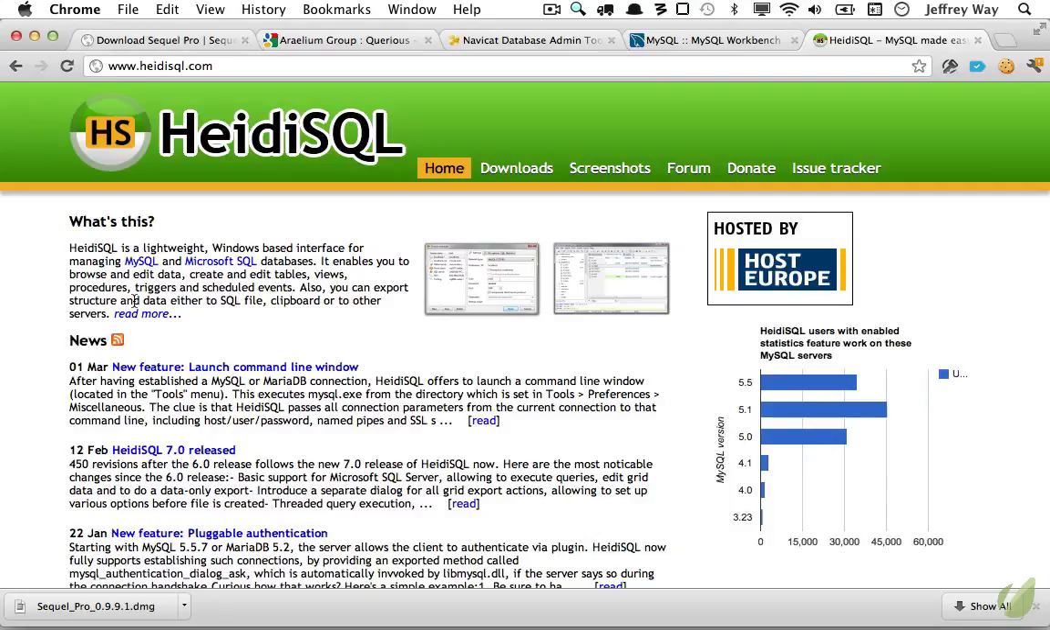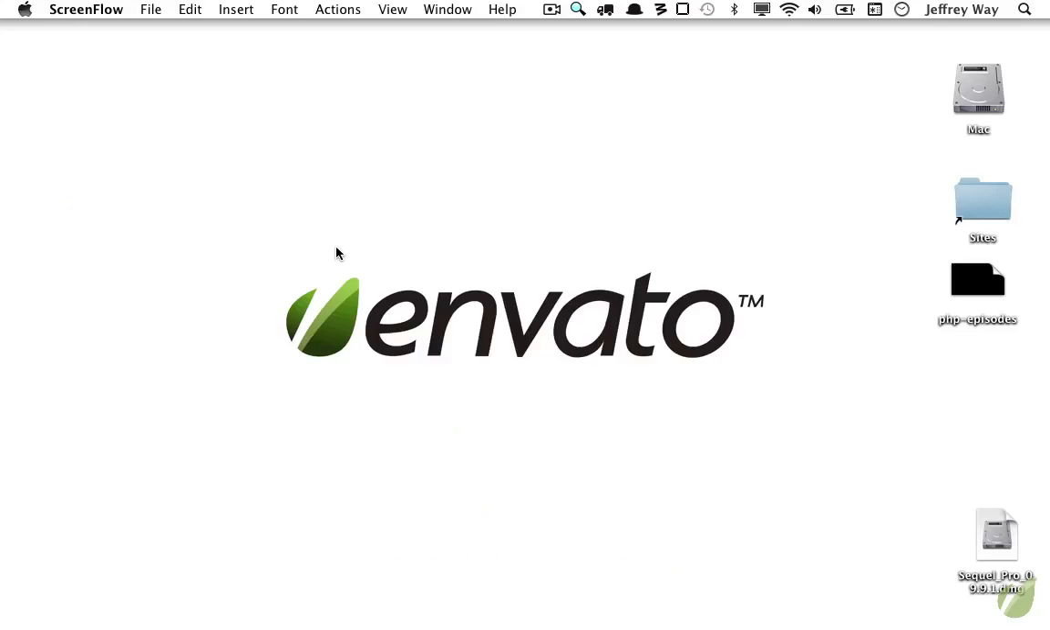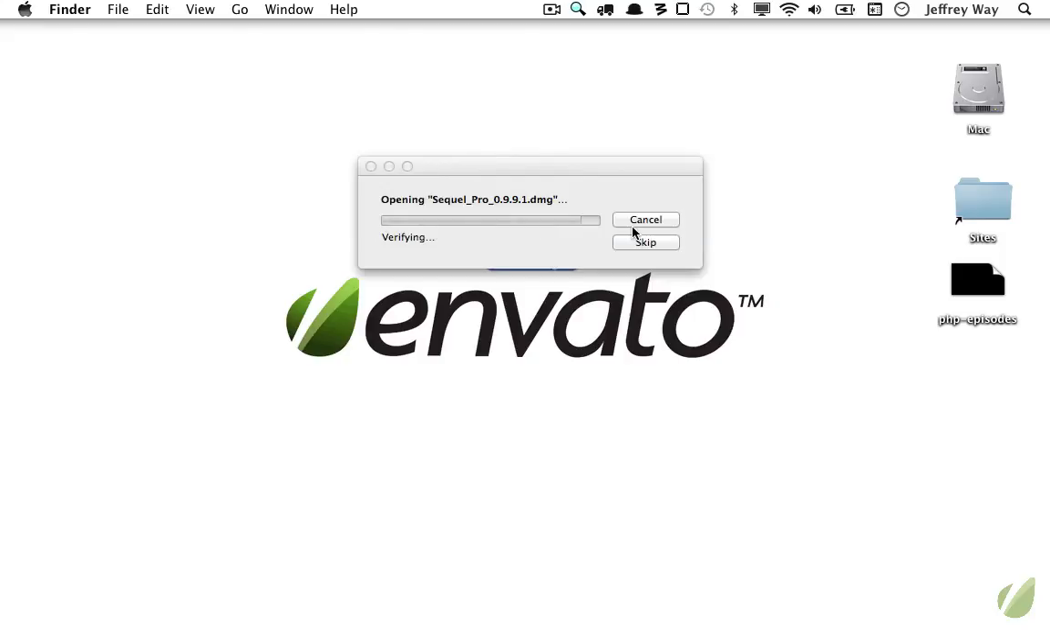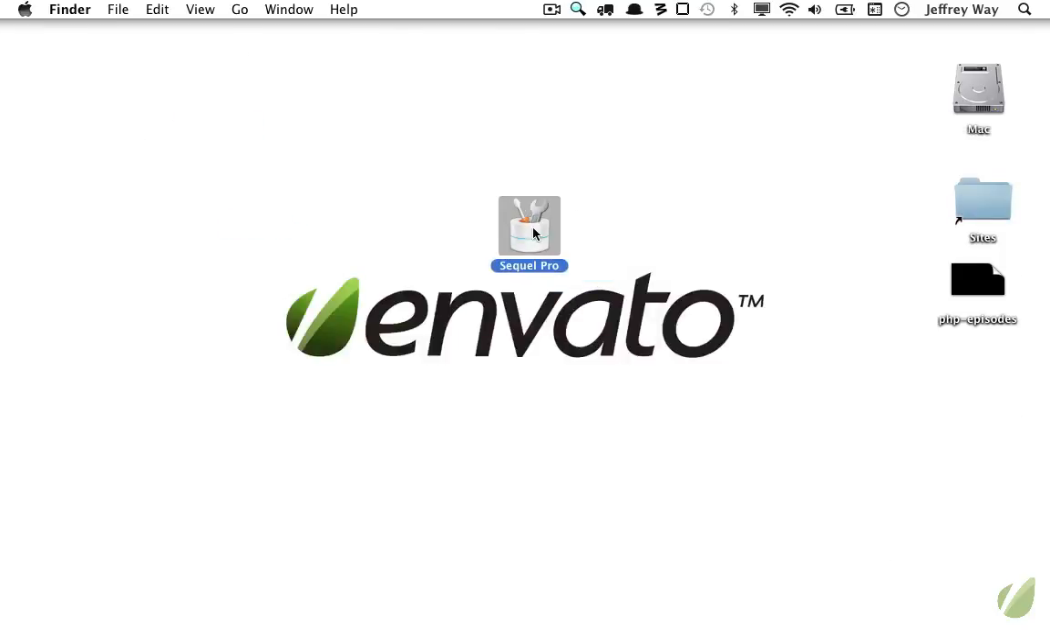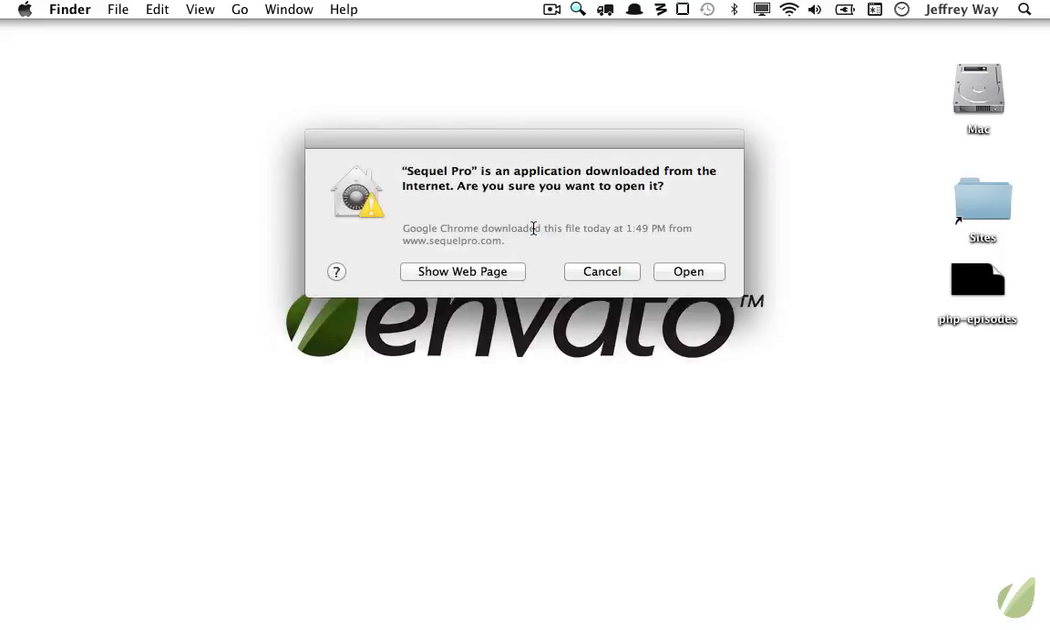Okay, so let's jump into SQL Pro. If you are a Windows user, that's okay. They're more or less the same. The buttons might be in a slightly different place, but the functionality will still be there. So I will close this out, and here's our download. Let's go ahead and install that. And for now, I'm just going to drag it to my desktop. So let's go ahead and open this up and learn how we can connect to our database.